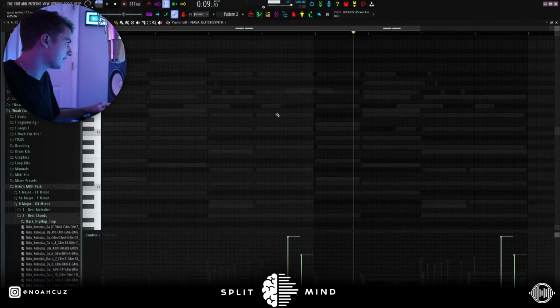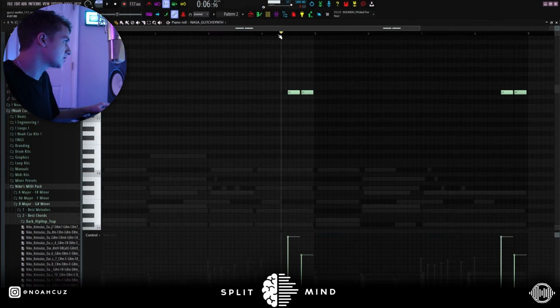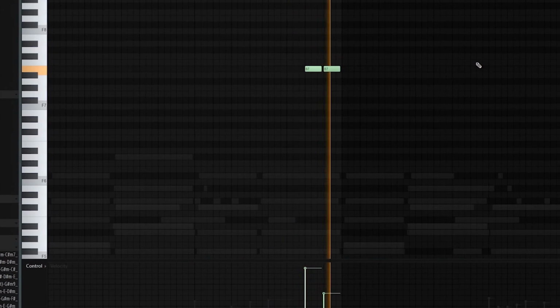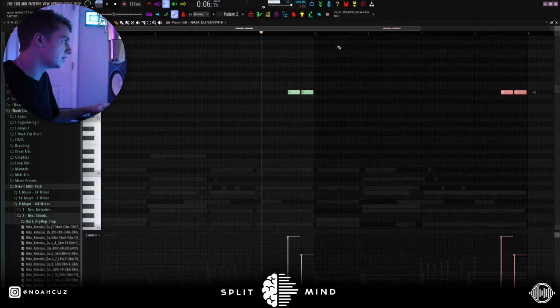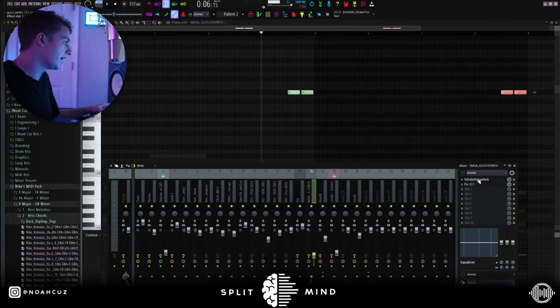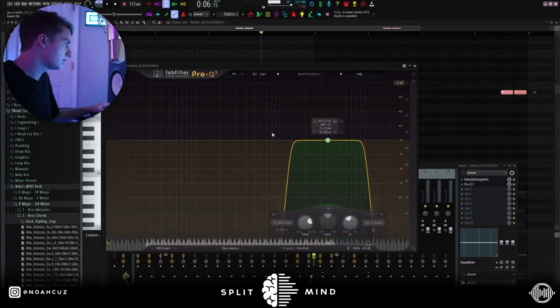So next I wanted to add like a really high-pitched sound, so I added this texture. And I have that repeating at the end of the 8 bars as well. All I have on there is this reverb and then this EQ.